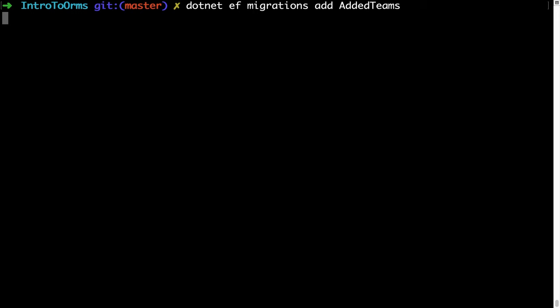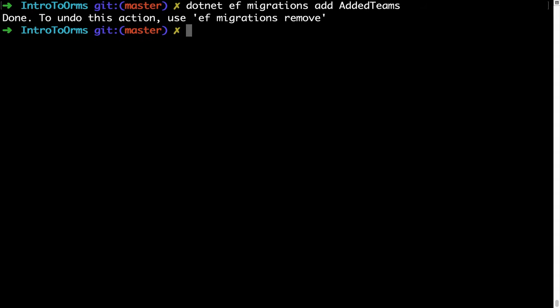So what this is doing, this is looking at our code, at the database context that we created. It's also looking at our database and going, hey, what's different? And it's actually creating for us the scripts to go in and actually apply those changes to our database.